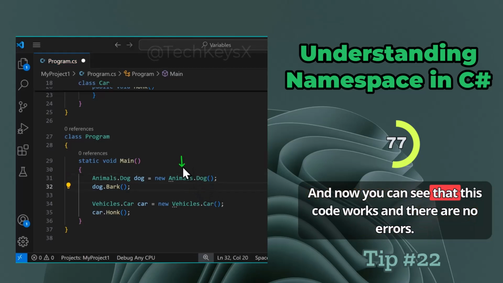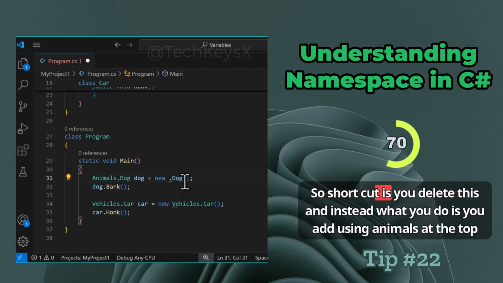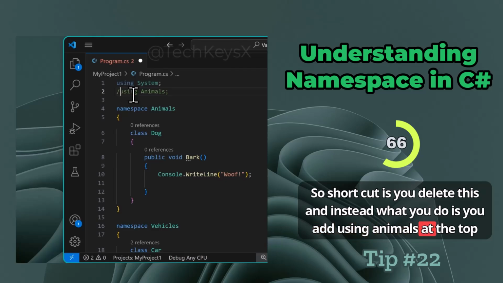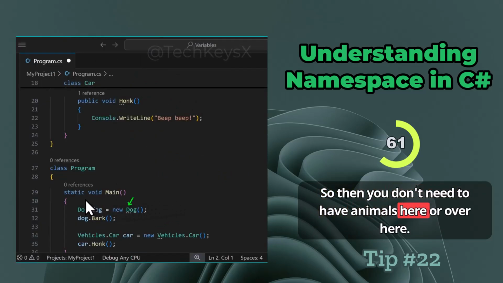And now you can see that this code works and there are no errors, but it makes my code longer than necessary. I need to do more typing. So a shortcut is you delete this, and instead you add using animals at the top. By using animals, you then don't need to have animals here or over here.